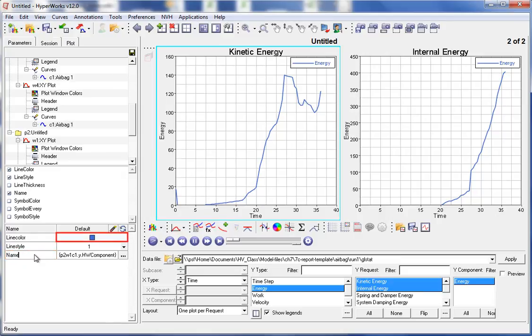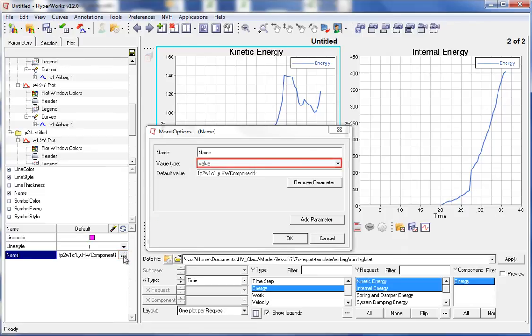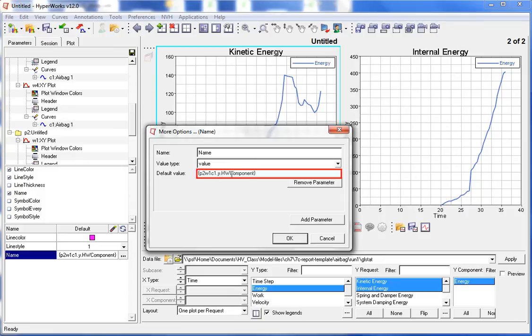Let's change the default line color by clicking on the color box and selecting a new color. We can click on the 3 dots next to name to edit the parameter further in the More Options window. The parameter is left as name, and let's see what's available for the value type. Several options are available, such as prefix and suffix, but we will leave the value type set to value. Finally, we will change the default value to Run1.